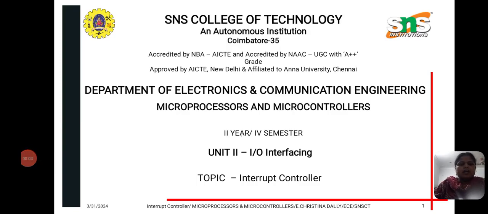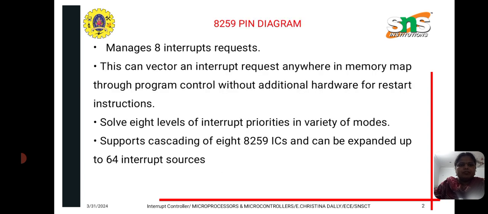Hi everyone. In this lecture series, we are going to see about the interrupt controller. The part number for this interrupt controller is 8259. It manages 8 interrupt requests. So this can vector an interrupt request anywhere in the memory map through the program counter without the additional hardware for restart instructions. The main function of this 8259 is to manage the 8 interrupt requests.